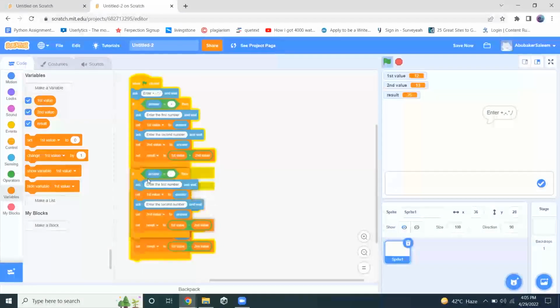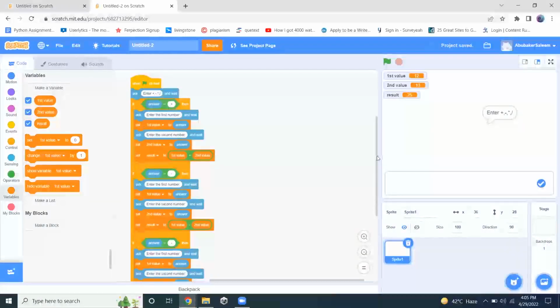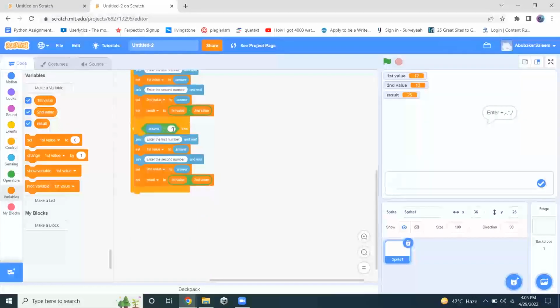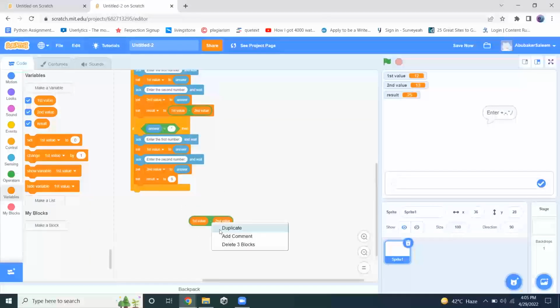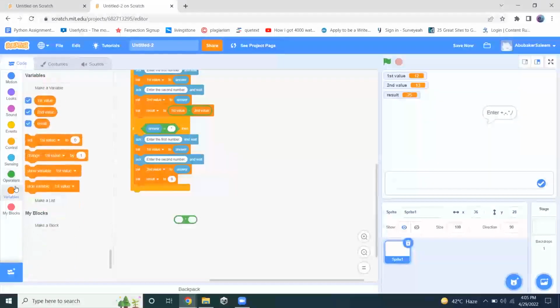Then we are again going to duplicate it, and now we are going to implement multiplication. For multiplication, I'm going to use asterisk, and the operator is also going to be changed with result. So let's delete this. Go to operators, subtract. Instead of subtraction, we are going to use multiplication, and first value will be multiplied with second value, and now the result is going to be this.